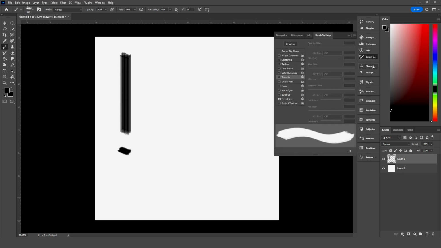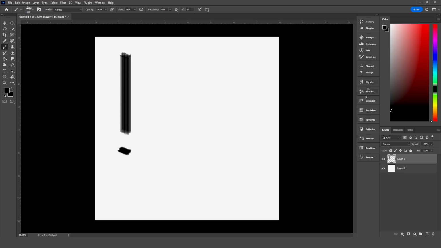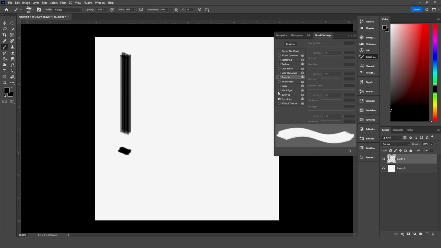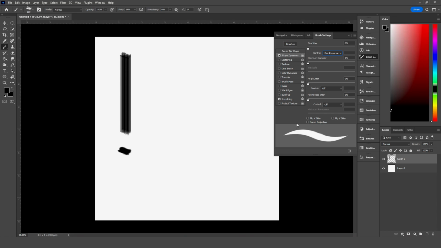We're going to go to brush settings here. If it's not here, because it's possible that you don't have it on your toolbar, we just go to Window, Brush Settings. And ta-da, it opens. So now that we have the brush settings open, we're going to go to Shape Dynamics. Just click that, right? Because I'm using a Wacom tablet and a pen, we're just going to hit Use Pen Pressure. And you see how it changed. Both ends are now pointy.